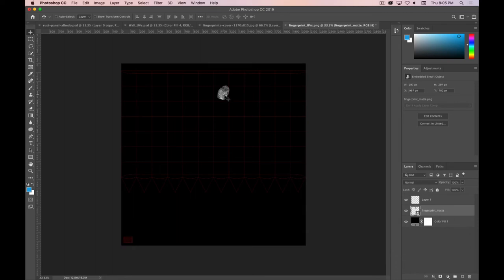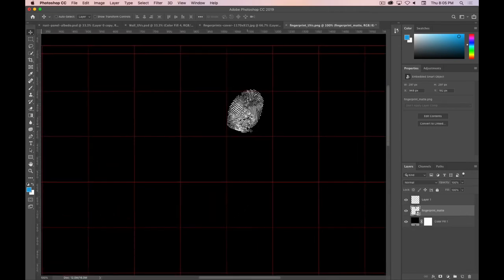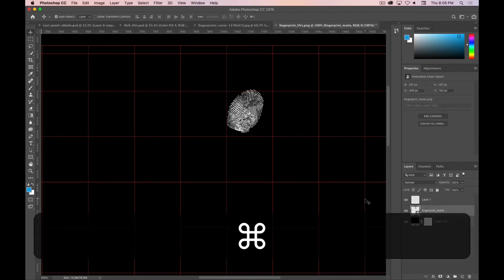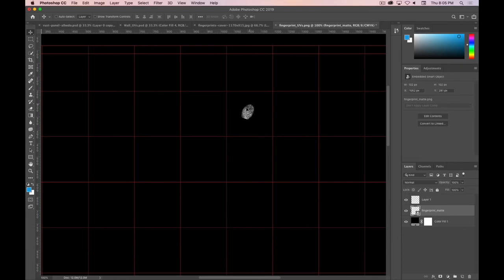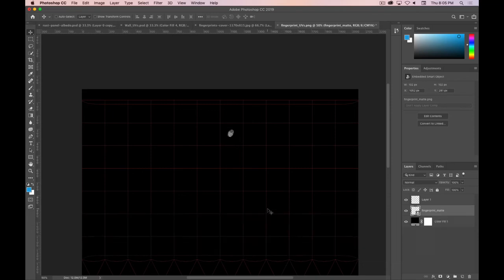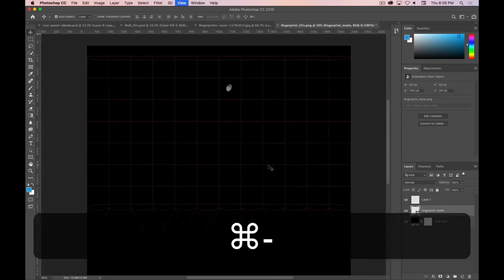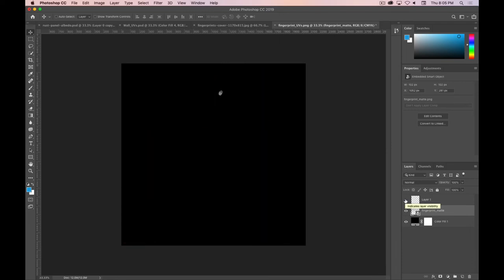Okay. You can zoom in a little bit too. I think this is probably going to need to go even smaller though. So with that fingerprint selected, it's just Command T to bring up the free transform. Go down to about there. Hit return. There's my fingerprint. Now I can export this texture. But before I hit export, there's one very important step. And that is, we need to hide the UVs. Otherwise, those will be included in the texture, and we don't want that.